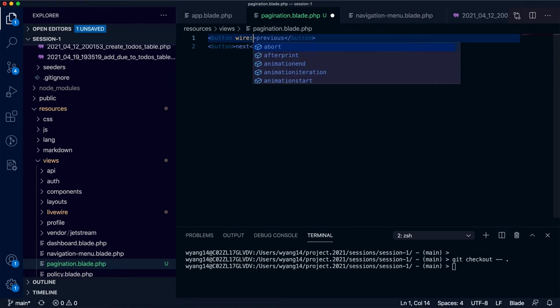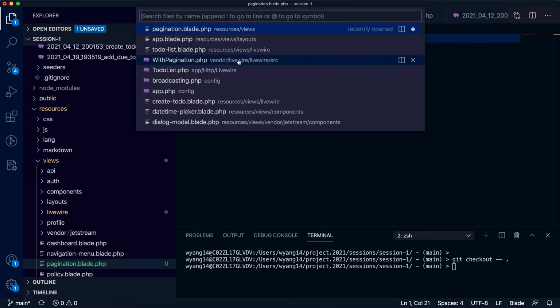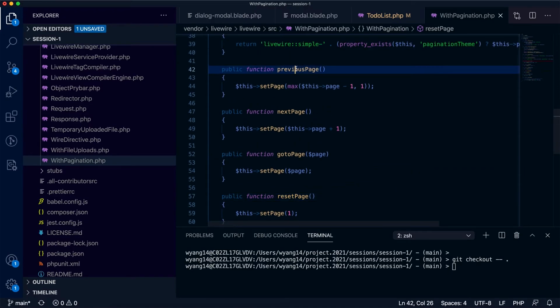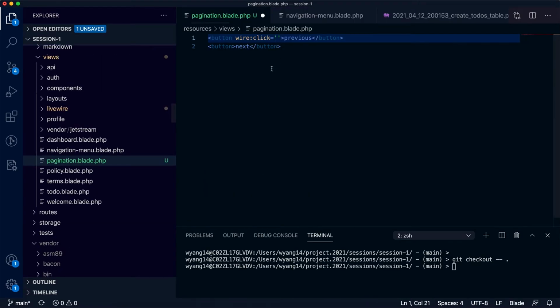So right click. What you need to put here is the function in the pagination trait. For previous page, there is a function called previousPage, and for next, nextPage, we just use them in the template.